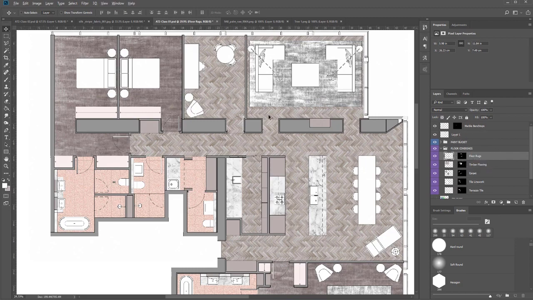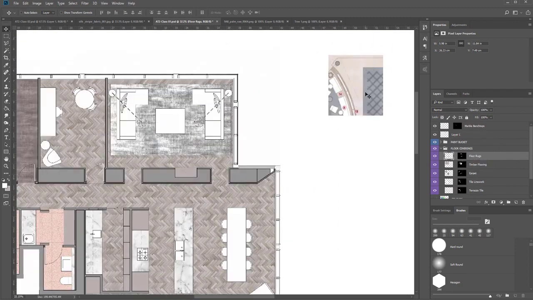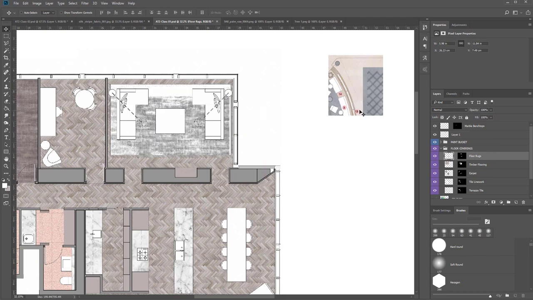Okay, so what I've done as well is I've just taken a snapshot of a reference drawing. This is just some reference colors that I like the look of, and I want to use these as a bit of a guide. So I want to make these rugs this sort of gunship grey, greyish blue.